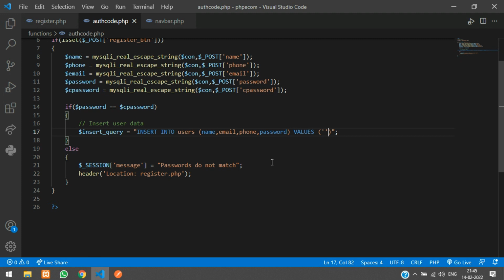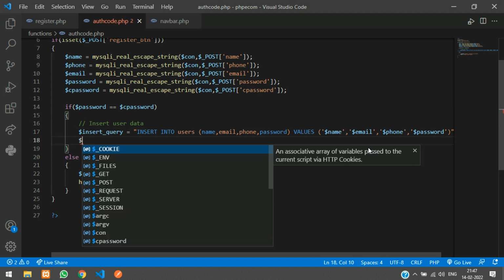Pass the variables in single quotes over here, $name, and then you have the email field. So copy your email variable, and then you have the phone, paste, and then we have the password, paste. Here I'm inserting the raw password, whatever the user has entered. Okay, so we are not hashing the password.